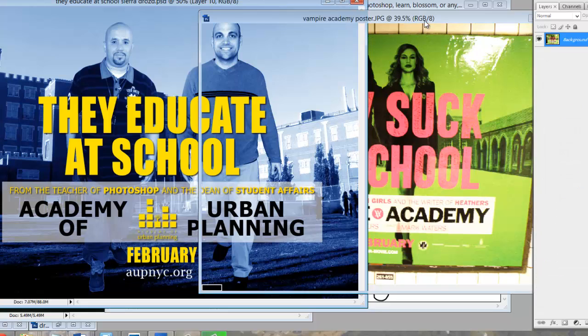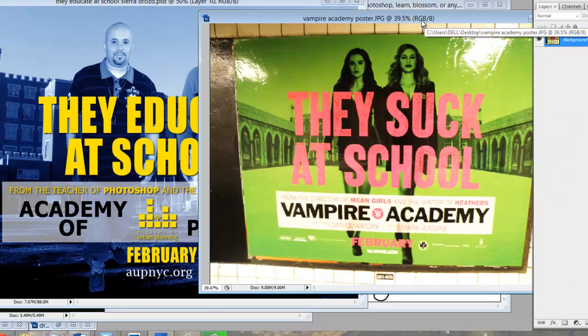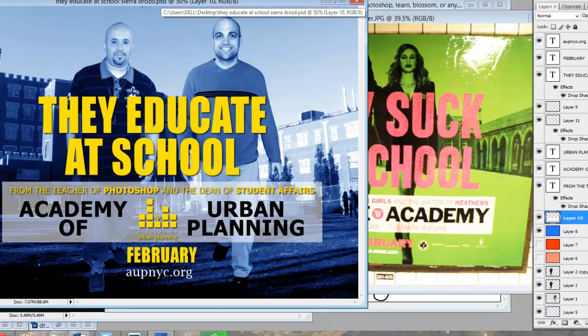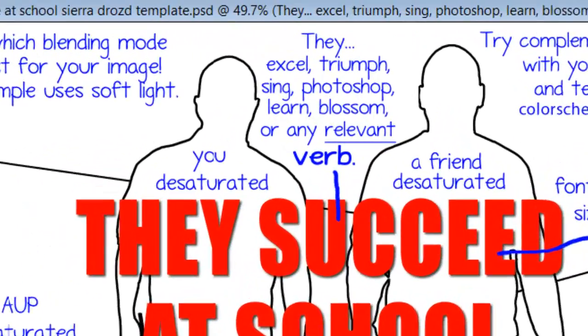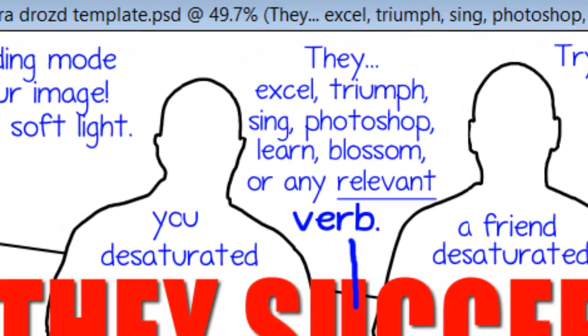So you'll notice that in this poster, it says they suck at school. These guys are vampires. You, however, are not. Mr. Sierra and I educate at school, and you guys are going to take this and decide which language or what kind of verb you want to use. Perhaps you triumph at school, you sing, you Photoshop, you learn, you blossom, or any other relevant verb.